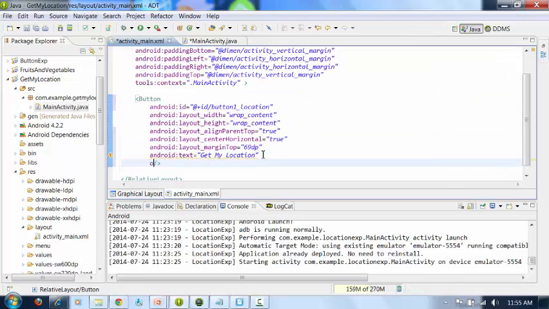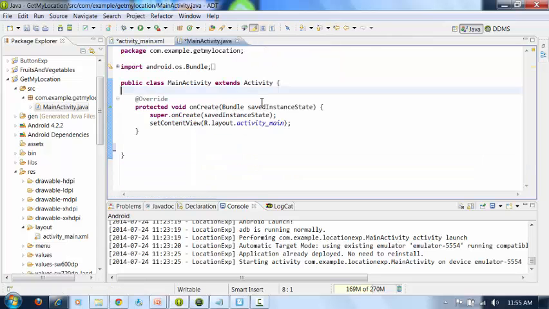Like, type onClick. You can give the method name. I will give getLocation. I'll copy this.